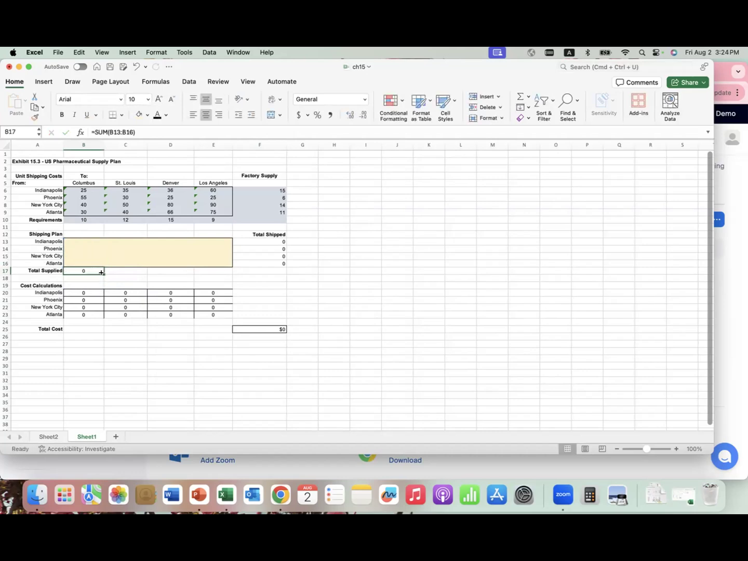We can do exactly the same thing for the other three destinations: St. Louis, Denver, and Los Angeles. This one is how many cases Columbus received in total, so it should be exactly equal to 10, because this is the demand for Columbus. And the cell C17 should be exactly equal to 12. And D17 should be exactly equal to 15, until the last one.